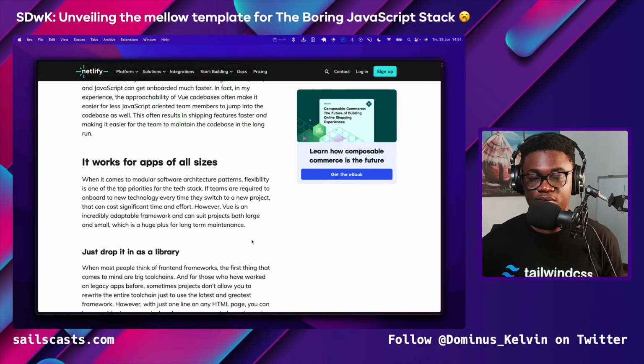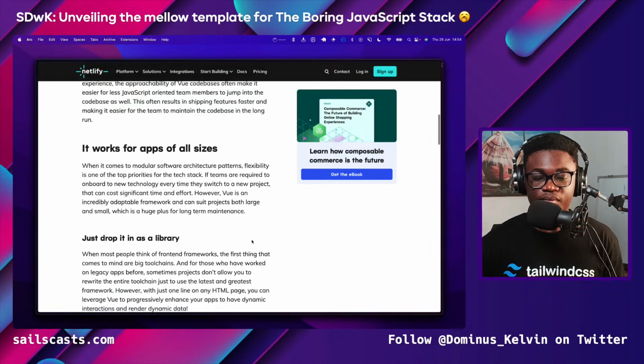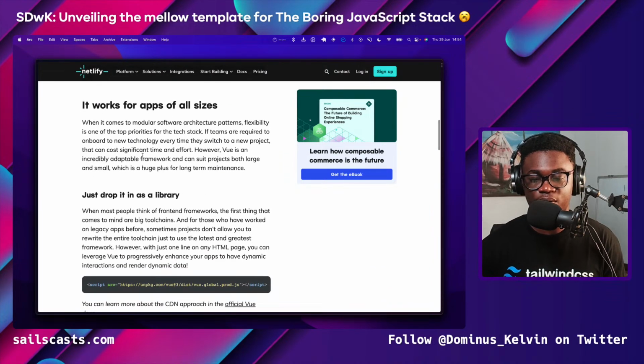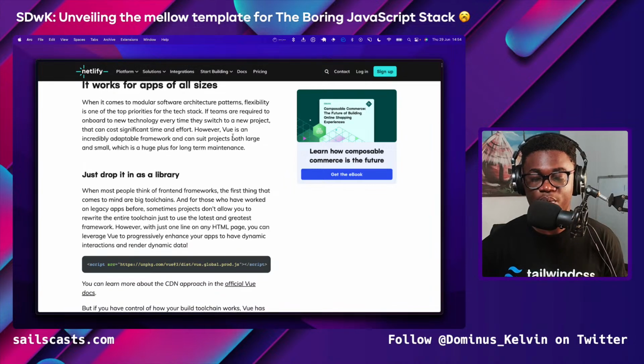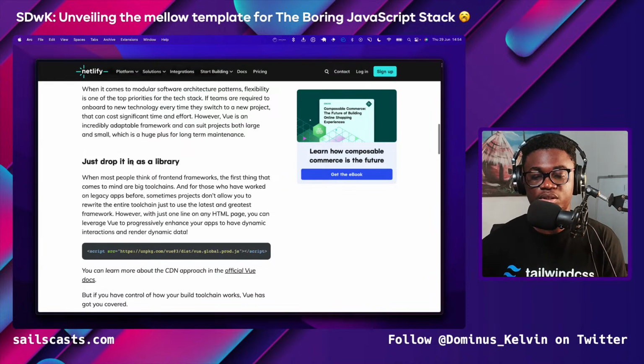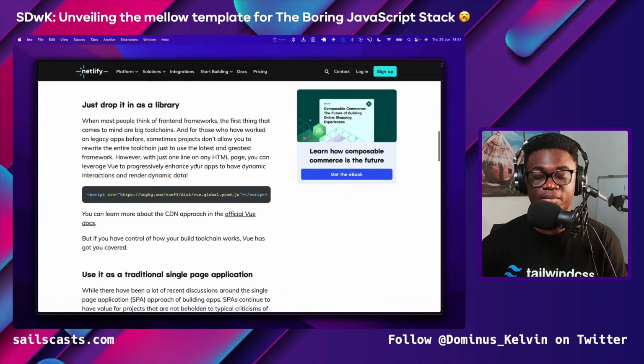It works for apps of all sizes. When it comes to modular software architecture patterns, flexibility is one of the top priorities for the tech stack. If teams are required to onboard to new technology every time they switch to a new project, that can cost significant time and effort. However, Vue is an incredibly adaptable framework and can suit projects both large and small, which is a huge plus for long-term maintenance.